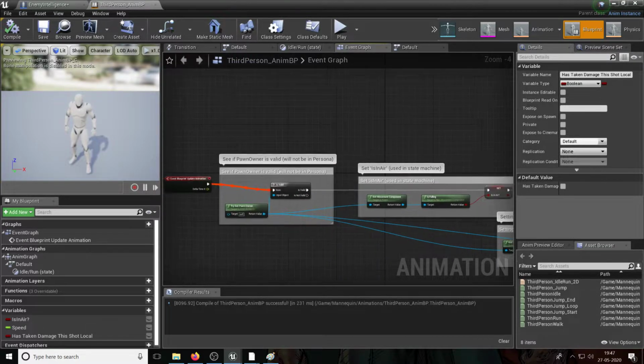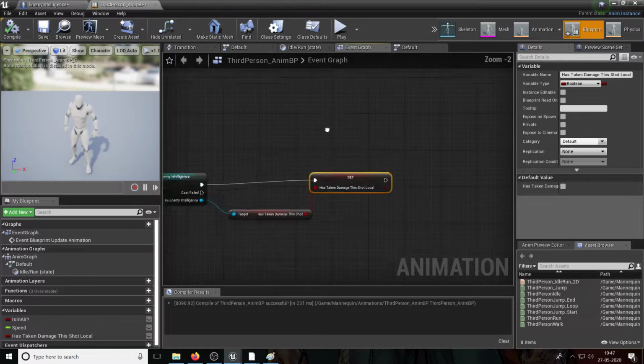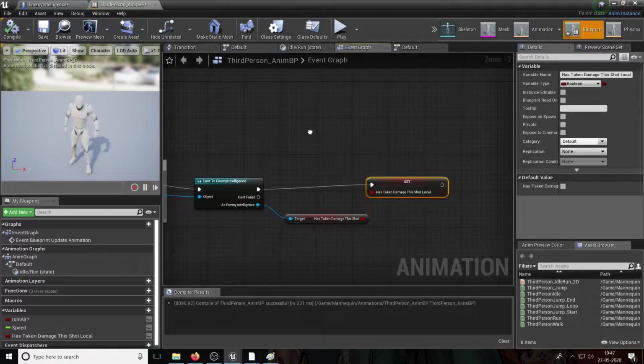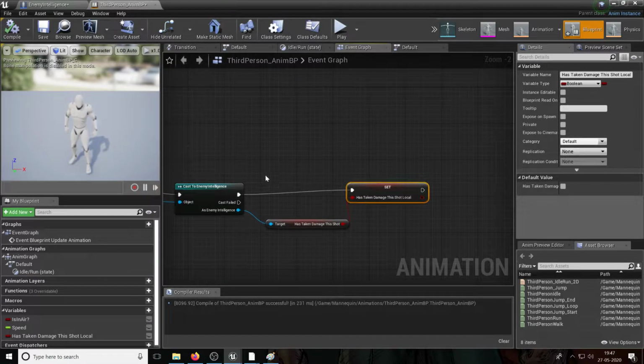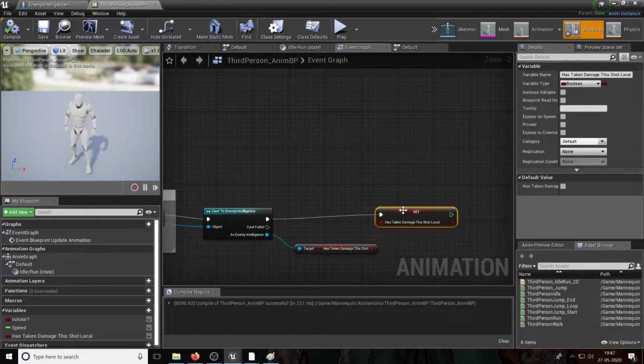If you haven't, go back to all the episodes again and practice them, because if you're not practicing, you're wasting your time. Okay, so I now have a boolean. A boolean basically means true or false, right? So now I have a boolean which is called has taken damage this shot local.